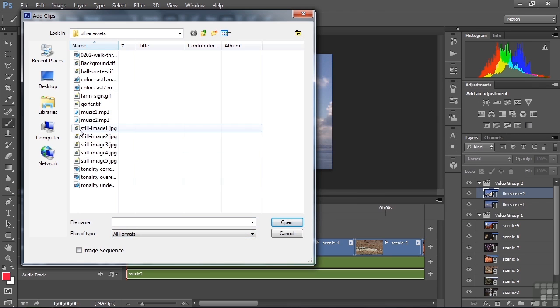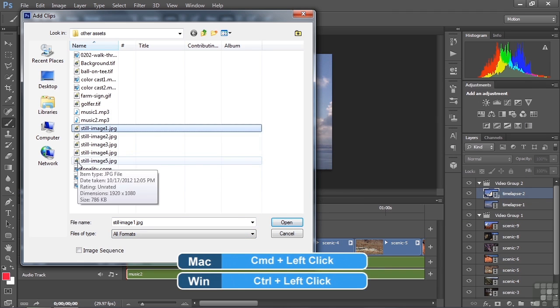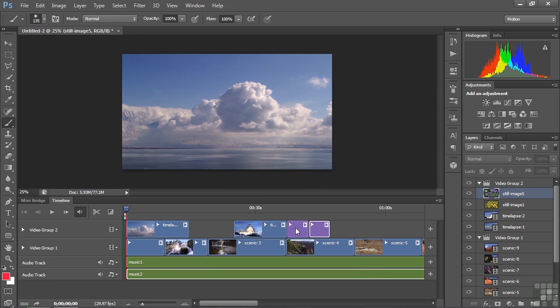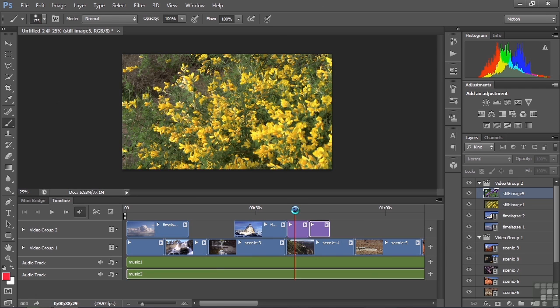I'm going to take this still image here, number 1 and number 5, by Control or Command clicking on that and bring in those 2 still images. That puts them after the last clip there inside that group, inside that video track. And there are the still images right there, like so. So that's how you start a video project here in Photoshop. You go to the Motion workspace, you click on the plus sign here at the end of the timeline, and bring in some video assets that way. You can add more assets to that track, you can add more tracks, and you can even bring in still images on the video tracks.